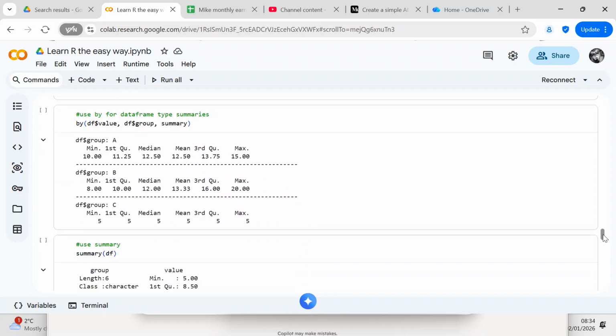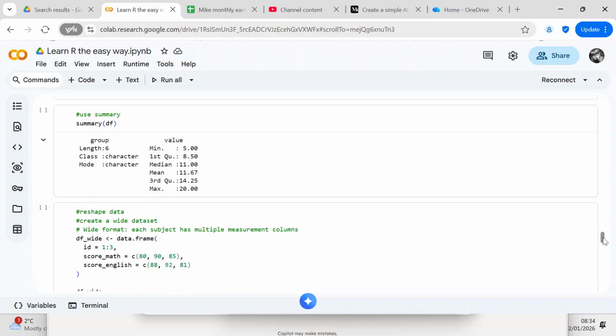We're going to use by for the data frame type summaries. So by(df$value, df$group, summary). So we've got the df$group of A, B, and C. And we have the summary of A, B, and C. But we're also going to use the summary function because there is an inbuilt summary function in R.